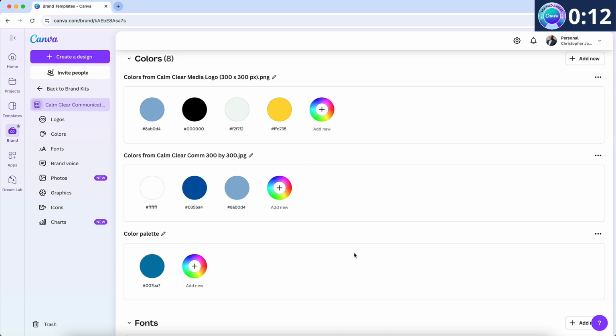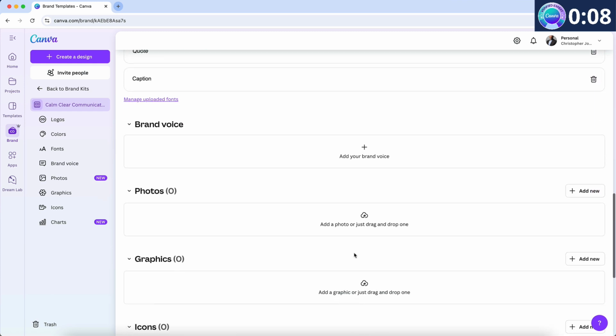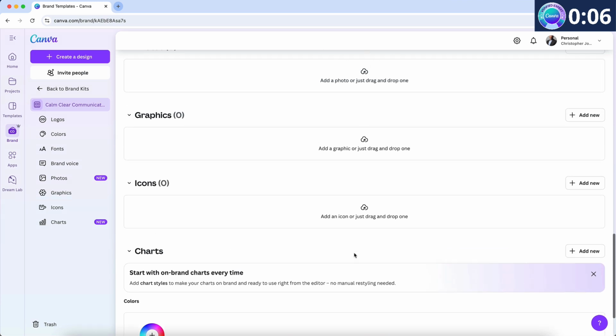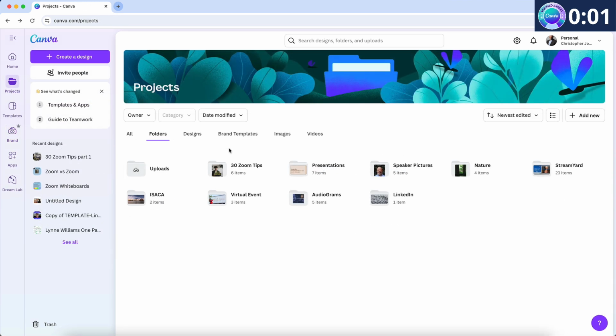And if there are any photos he uses consistently, like speaker headshots or brand imagery, those can be added directly into the brand photos section of his brand kit for easier access during design. With a few structural tweaks and some intentional cleanup, Christopher's Canva account could become a lot more streamlined, and that means more time creating and less time searching.